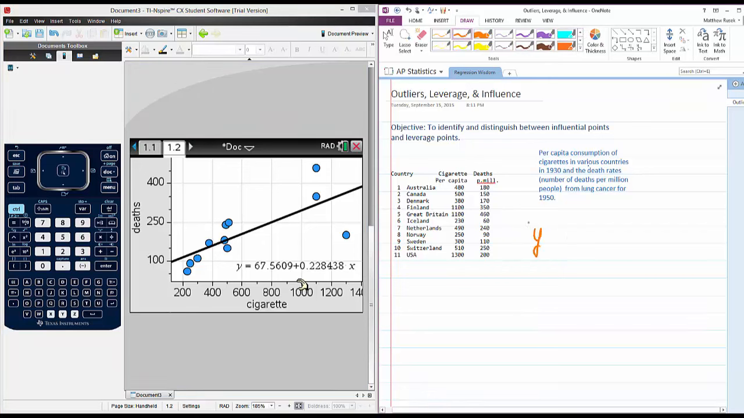So just using symbols first, y hat equals about 67.56, I'm going to round to 2 places, plus 0.23x. And if I'm not happy with using the variables, instead I can go ahead and translate this into some words. So we can put the names of our variables in.